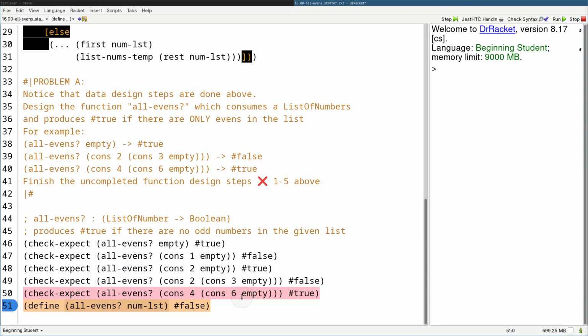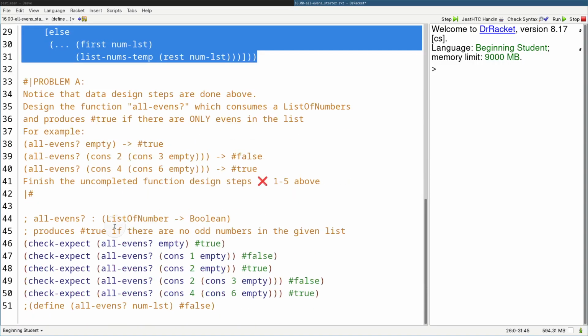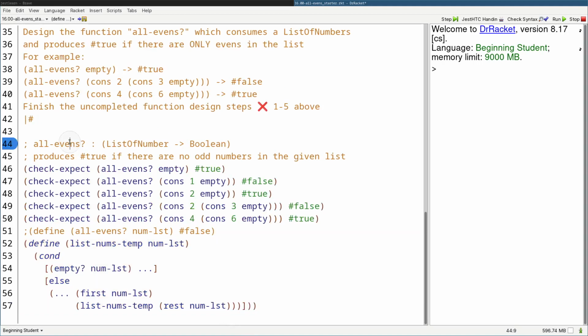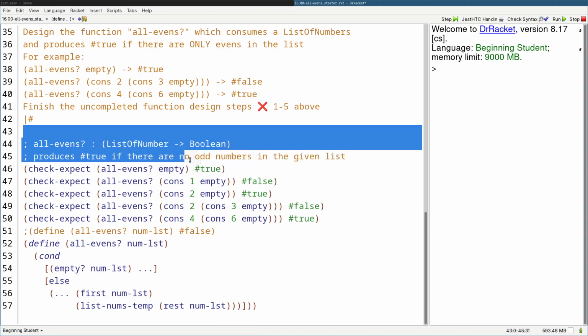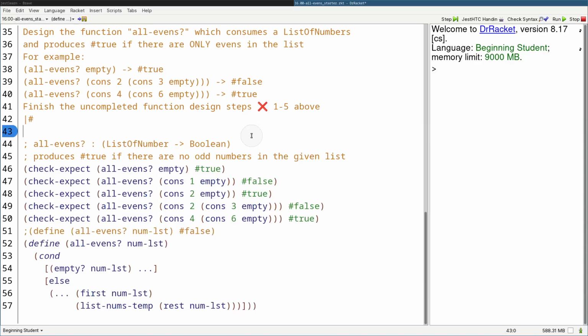Going to comment out the stub here, and I'm going to copy down the template that consumes the list of numbers and use that as a baseline. Rename this to all-evens. Alrighty, so now really pause the video and try to work through this on your own. Hopefully this should be all the mental scaffolding needed for all-evens. I'll go over spoilers in 3, 2, and 1.